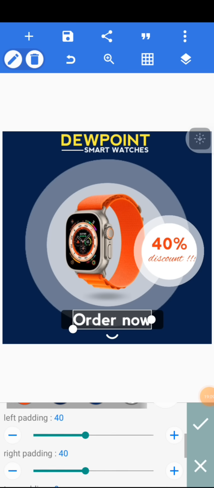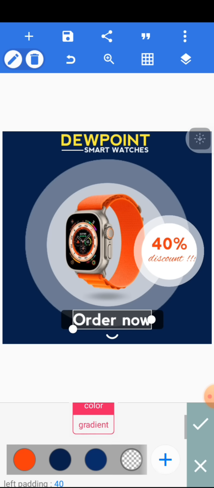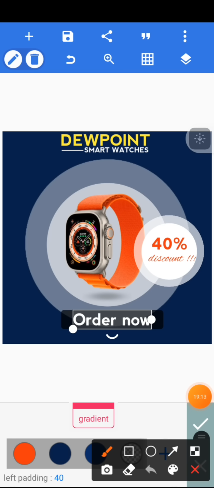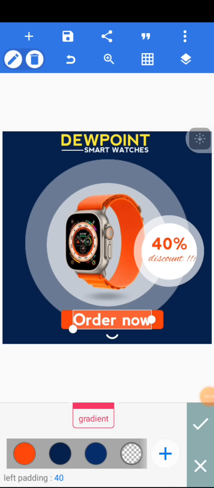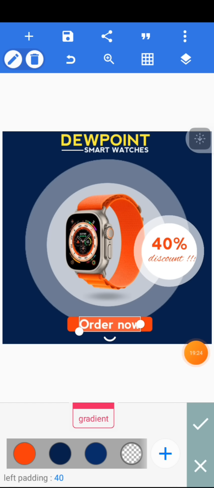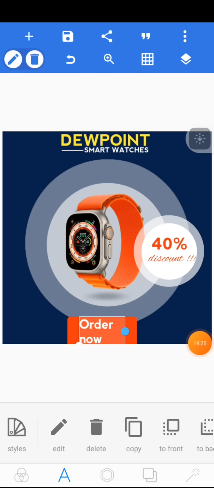Then you come here, let's choose the color for the background. So you are going to choose the same color as that of the watch, right? You see the color here, right? So that's what we are going to choose. So you are going to reduce the size a bit like this. So you place it down here.